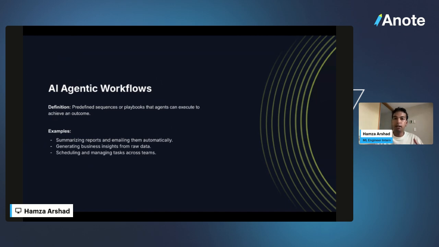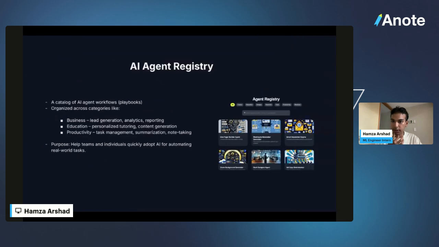This is the core part of the AI agent registry project that we worked on over the summer. So this is the registry. We will go into a demo of it once this presentation is over, and then we'll go over how you can actually use these different use cases that we have on the registry. But we essentially have a catalog of AI agent workflows, as I mentioned, these playbooks.